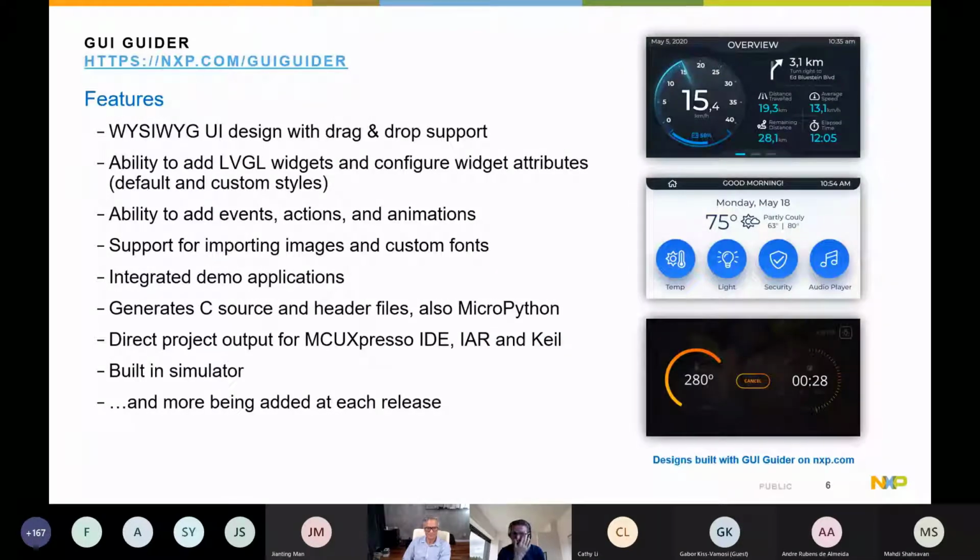So a few more features from GUI Guider. There's a lot more. As I mentioned, it's a WYSIWYG editor. It works with LVGL widgets, and you can easily configure the attributes of those widgets and add events, actions, animations, and so on. You can import images and fonts, and we supply some demo applications for you to get started with. So it generates C source and header files.